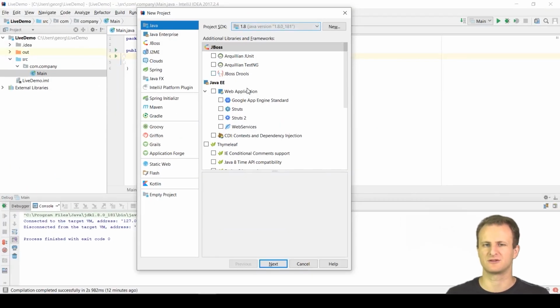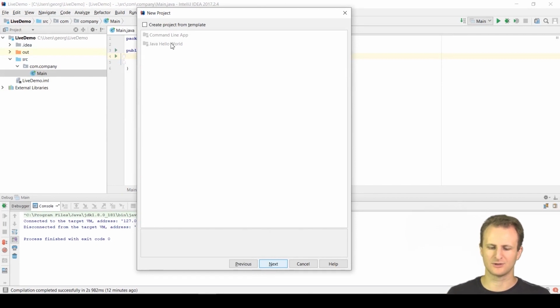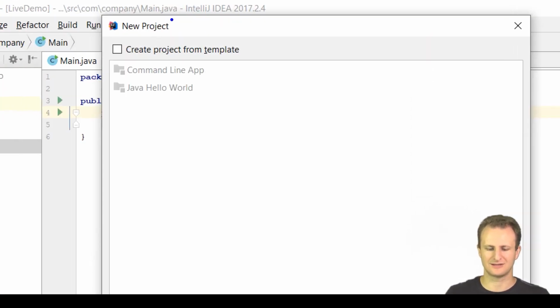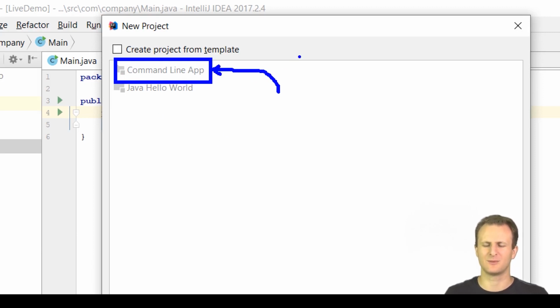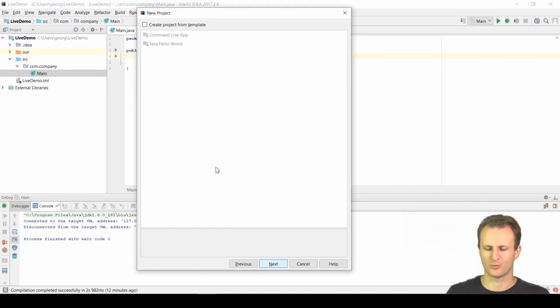That's how Java numbers them. Okay, and then you click next. You don't need to use a template. We will be doing command line applications, but you don't need to be generating the command line template. We just need a simple project, and we're going to type in next here, and then we will just create our classes one by one.